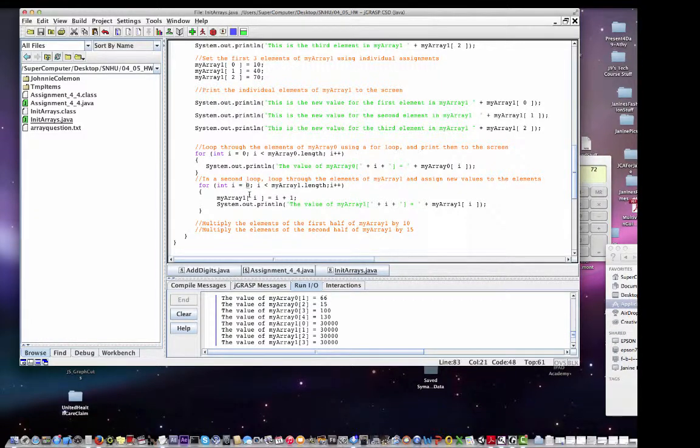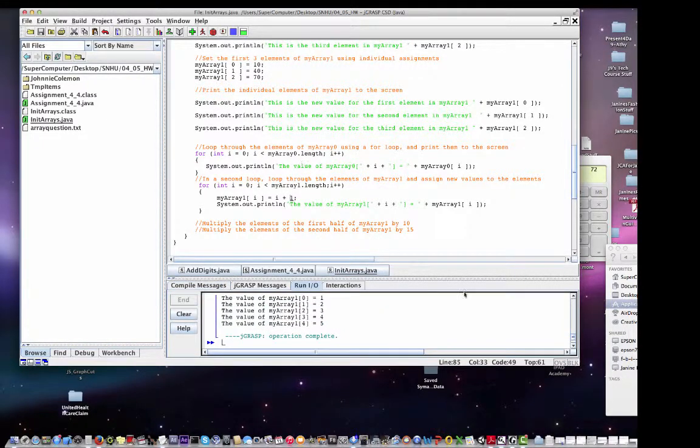I is going to have a value of 1. So the second element in the array is going to have a value of 1 plus 1, which is 2. And we're going to keep going through the length of the array. Let's see what that looks like. Okay, and we'll run it. And there we go. We get 1, 2, 3, 4, 5. Right?